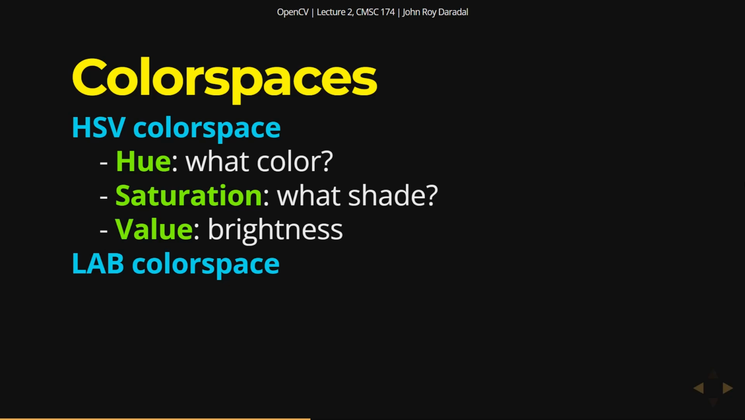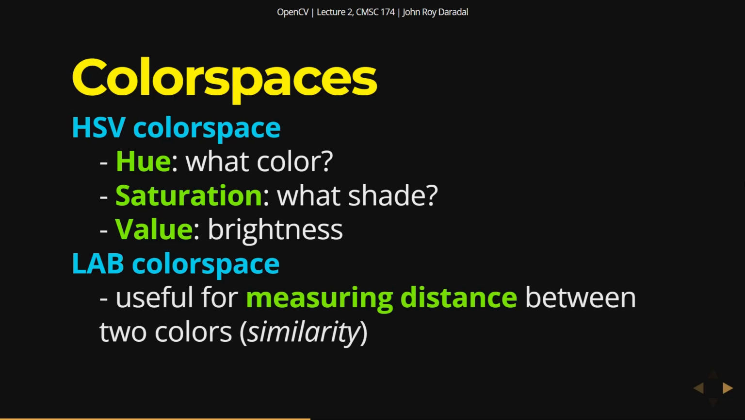Okay, so that's HSV. Now the last one is the Lab color space, and you usually convert the image to Lab color space if you want to measure the distance between two colors. So if you're doing things like color similarity, it might be useful to convert it to Lab color space, because this is when you can easily measure the distance between two colors. You'll probably use this in exercises later, but that's the purpose of Lab color space. So that's color spaces.